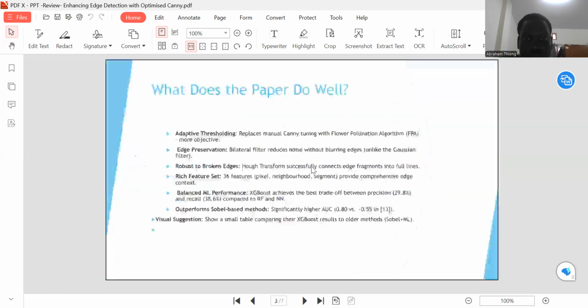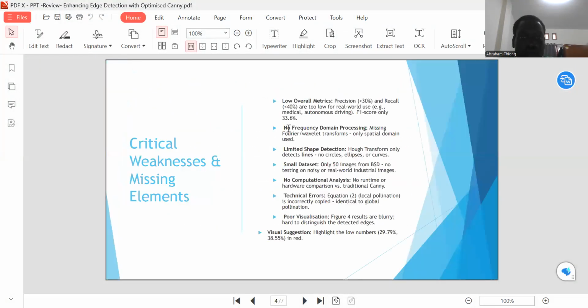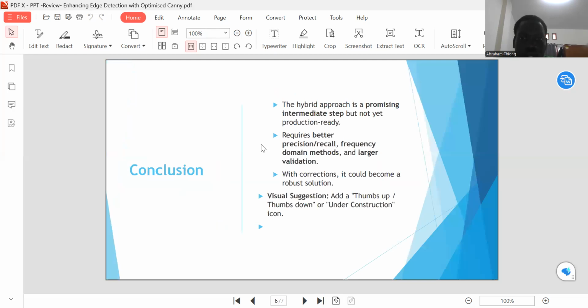So to conclude, the hybrid approach is promising, but it is not that productive yet. It requires better precision and recall, frequency domain methods, and larger validation. With all the corrections, it could become a robust solution.